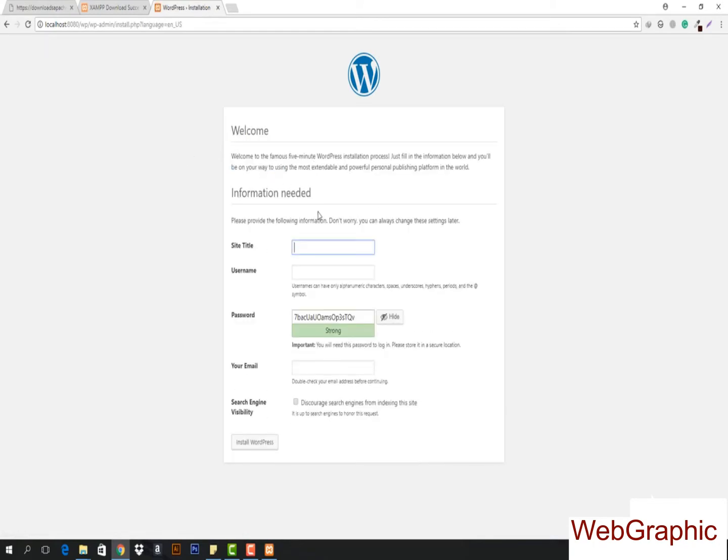You can see that here it says the information needed. So I'm just going to go ahead and enter the information. The site title is going to be how to create a WP site. Let's suppose that this is my title. And then I'm going to enter the username. My username is going to be Tanzeel.